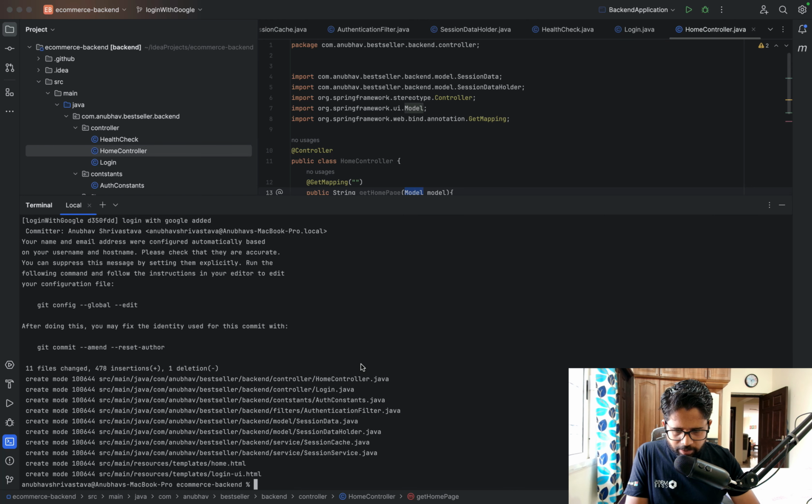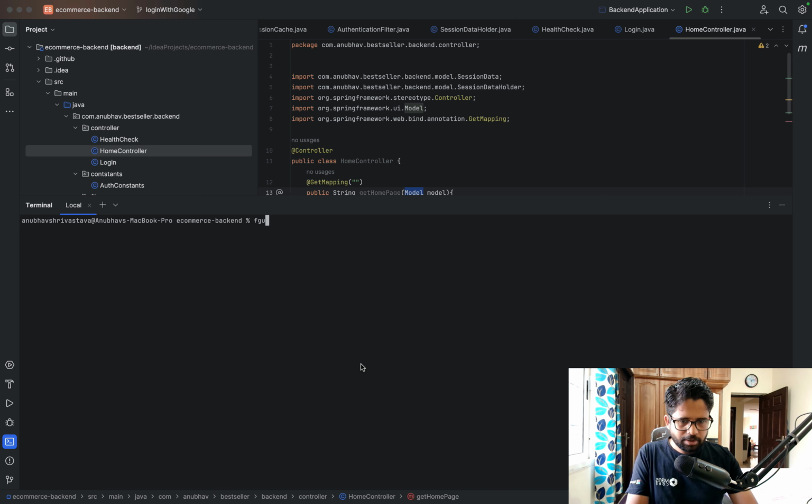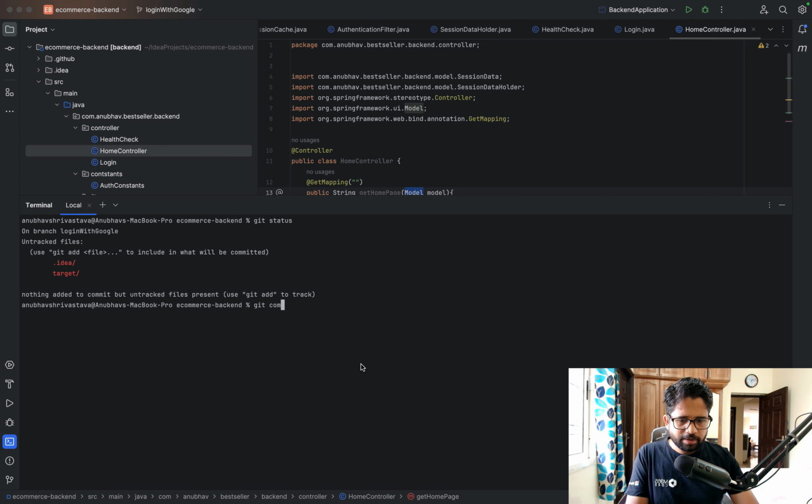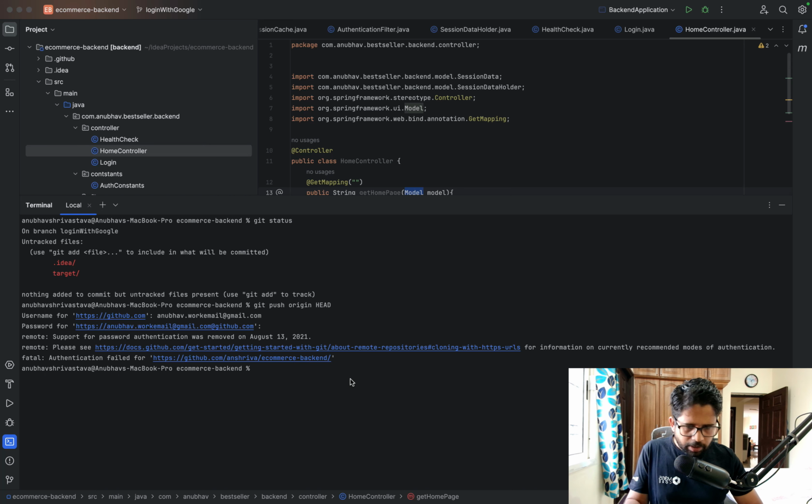And then if I do git status, you will not see any file. Then I'll do git push origin head, so it will be pushed to my branch. I think I need to add the username. Let me set up the login with GitHub in my system.